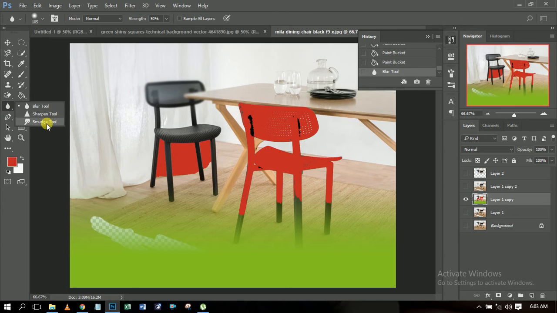Then your sharpen tool, your smudge tool. Your sharpen tool, if you want to sharpen this edge, use your sharpen tool. Then your smudge tool. You can see smudge basically gives it a jagged effect, like a scattered effect.